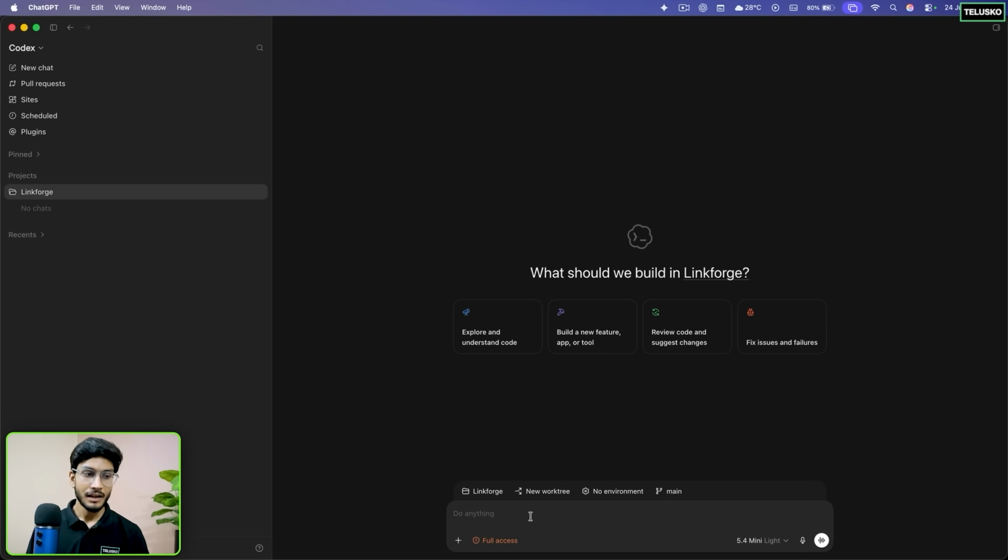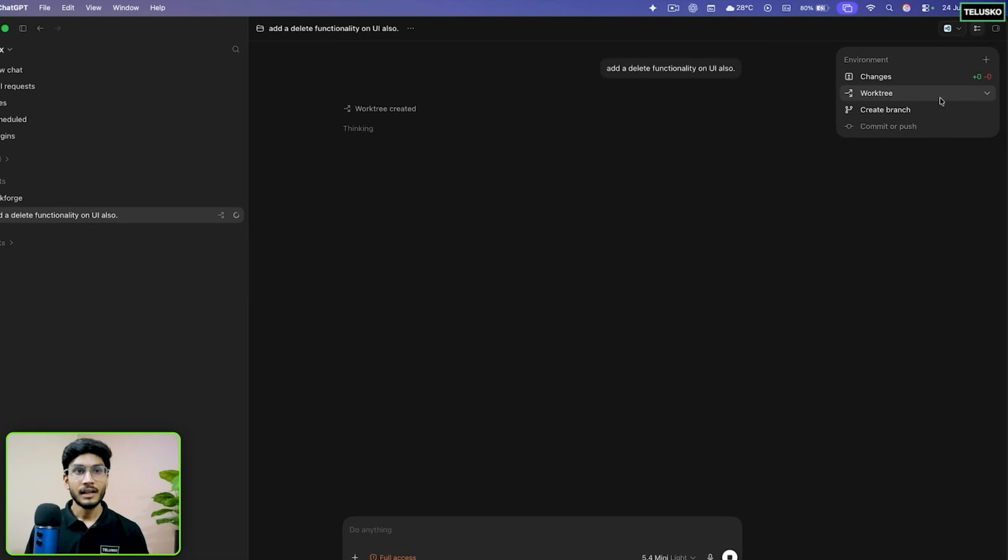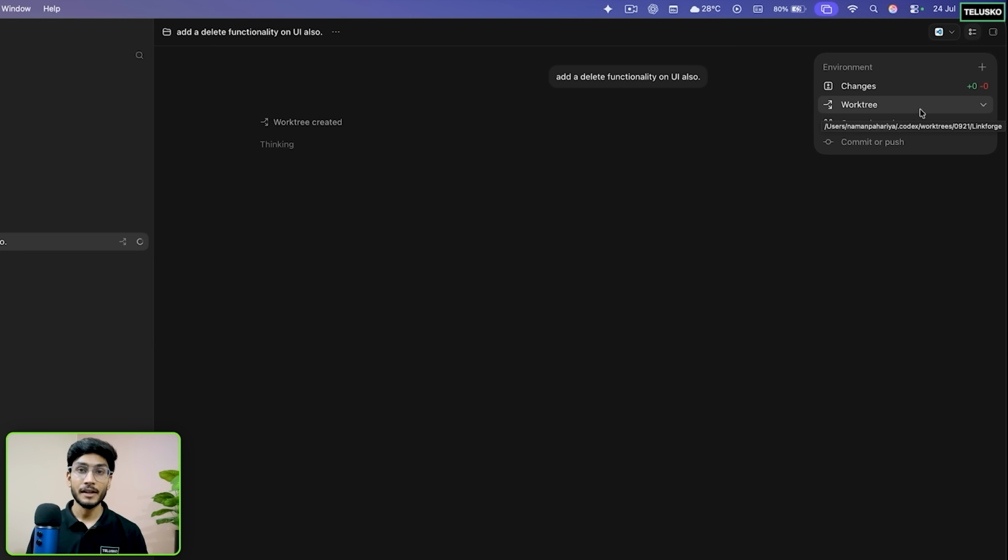So now what I'll do, I'll assign a task to Codex to have a delete functionality on the UI based on my delete route. So I'll say create a delete button, or maybe I'll say add a delete functionality on UI also. And I have given it full access permission, so it will not ask me for any approval. Now when I say enter, it says the work tree is created, and this is my work tree. Right now we have not defined the branch.